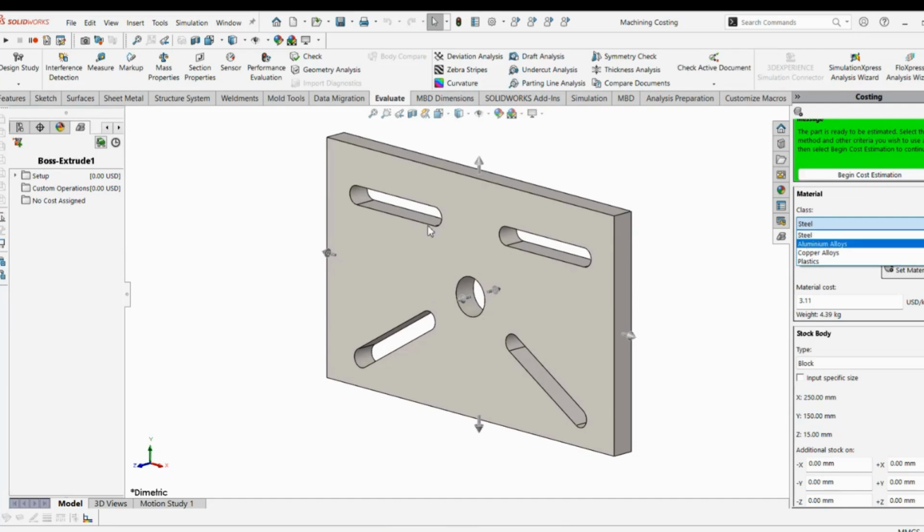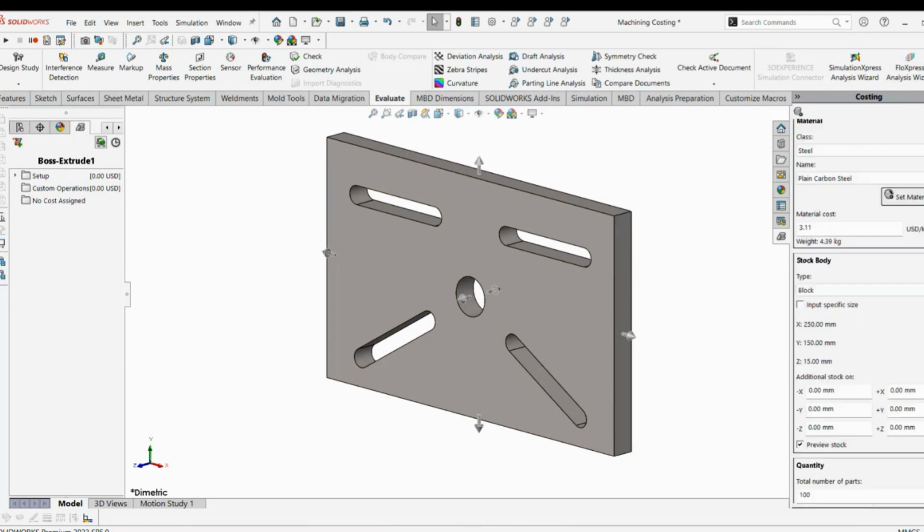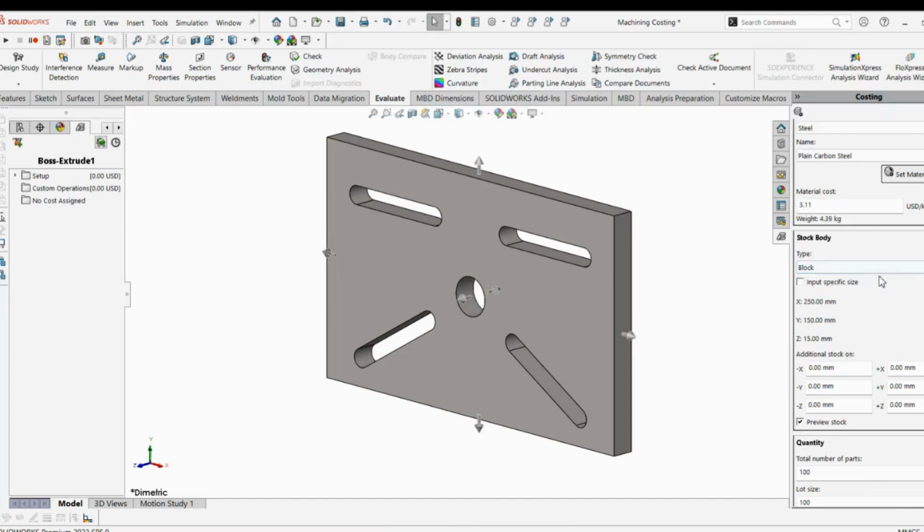For example, this part is in the steel family, like steel class. So the name shows here along with the properties. For example, I'm selecting plain carbon steel and applying the material. SolidWorks automatically calculates, because I also defined the per kg weight from here, what the weight of my material is. The weight of the material is 4.3 kg, and here go to the stock body.